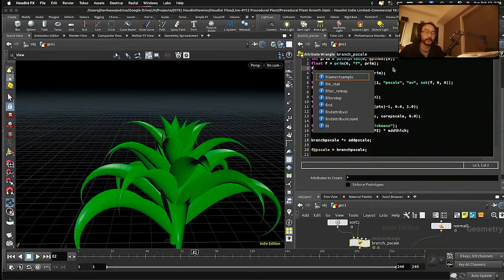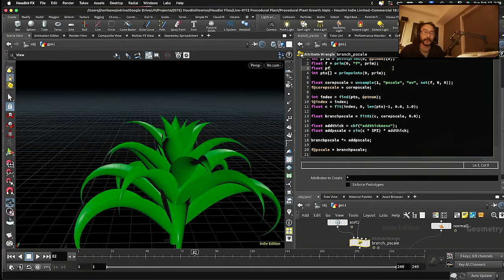How do I call that? PF CH ramp parameter. I guess I'm having too many ramp parameters, but anyway. Multiply this with this one.